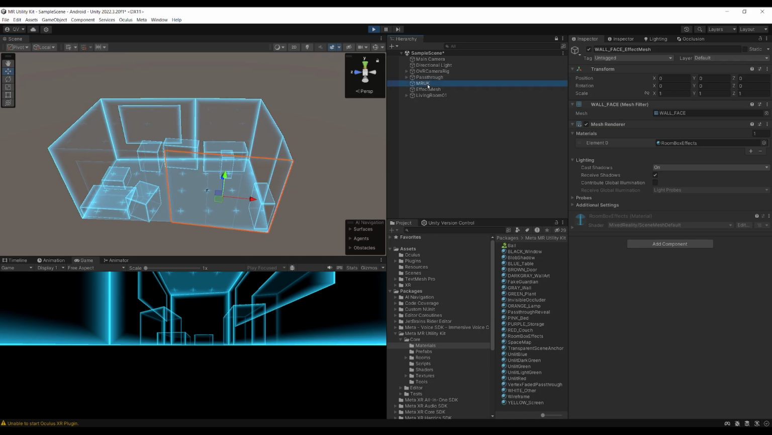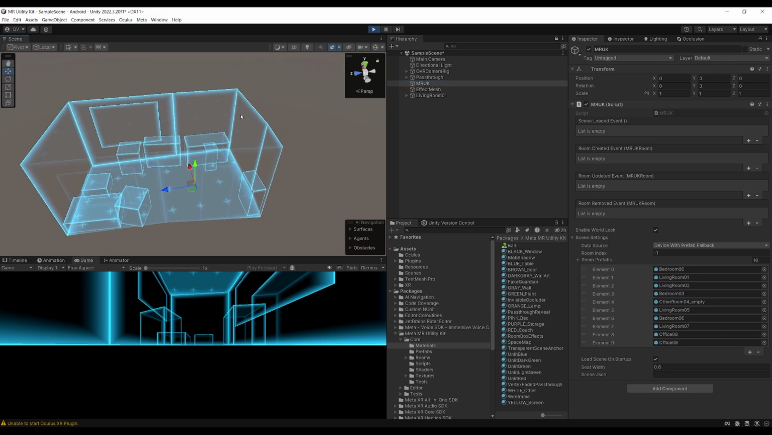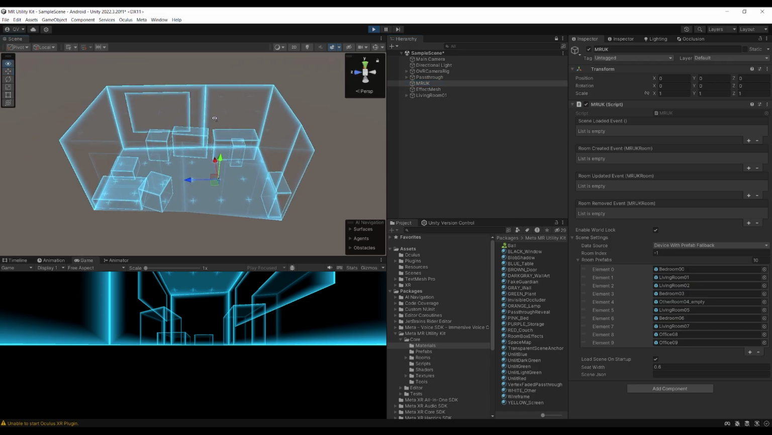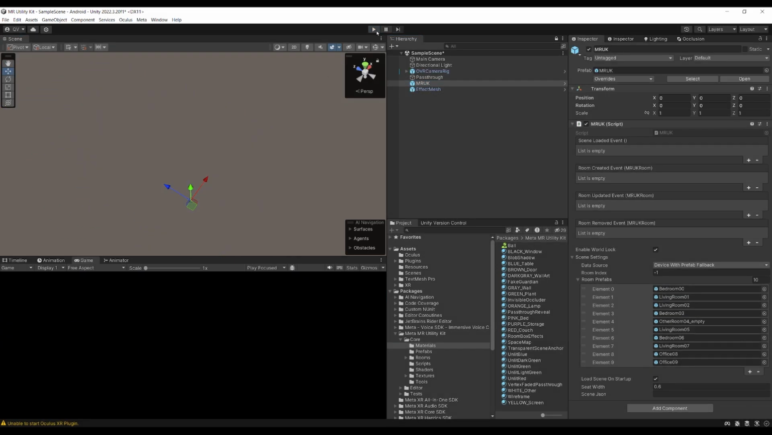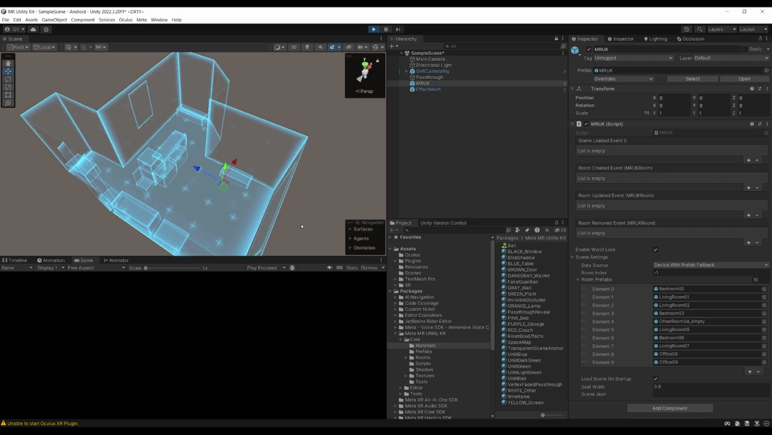But what's really cool is that if you go to the MRUK, you can see that we have as a data source the device with prefab fallback, which means that if there is no data found inside your Quest headset, it will instead load one of these pre-made scenes for you, which is super handy if you want to, in some case, debug and test your XR game with different configurations without having to redo it with the Quest 3 headset. So for example, if I leave play mode and click play again, you can see here a completely new configuration.